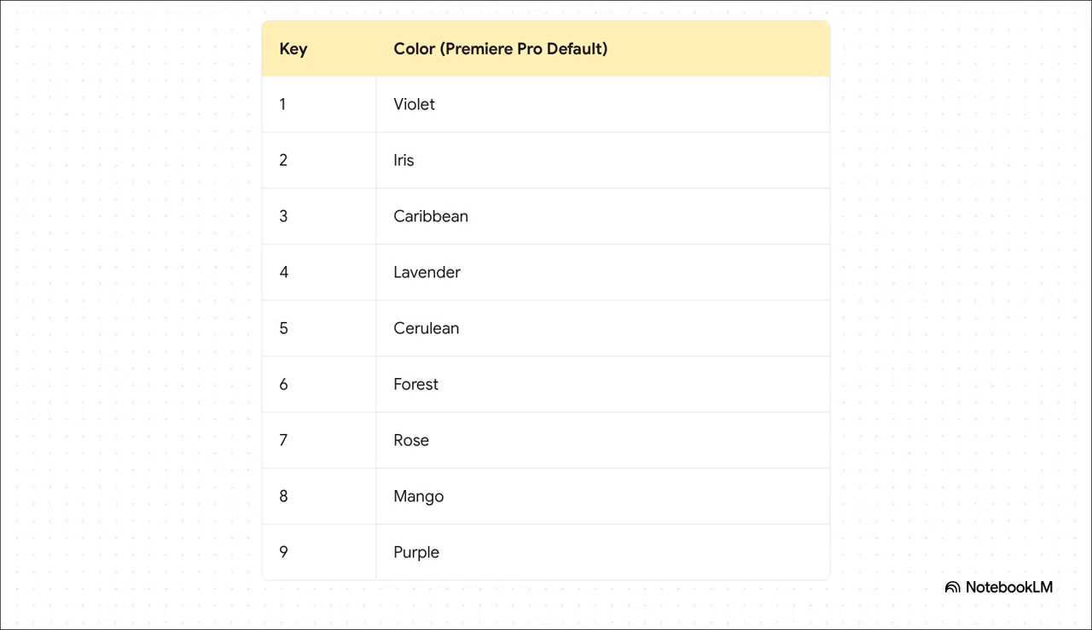And here's the brilliant part. You don't have to set any of this up. The colors are designed to perfectly match the default labels in Adobe Premiere Pro. So all this awesome color coding you're doing carries over perfectly when you move into your main editor. It's a completely seamless workflow.